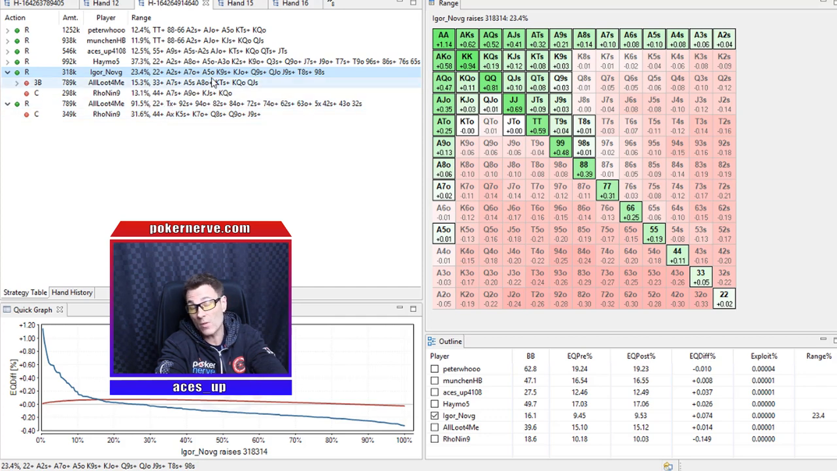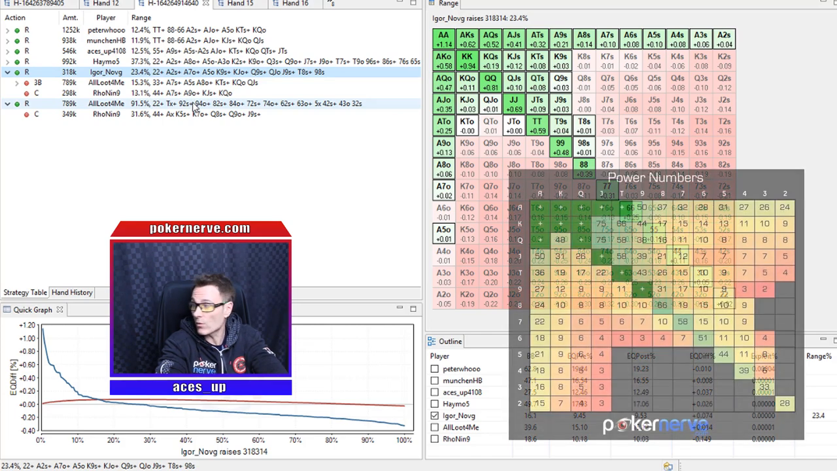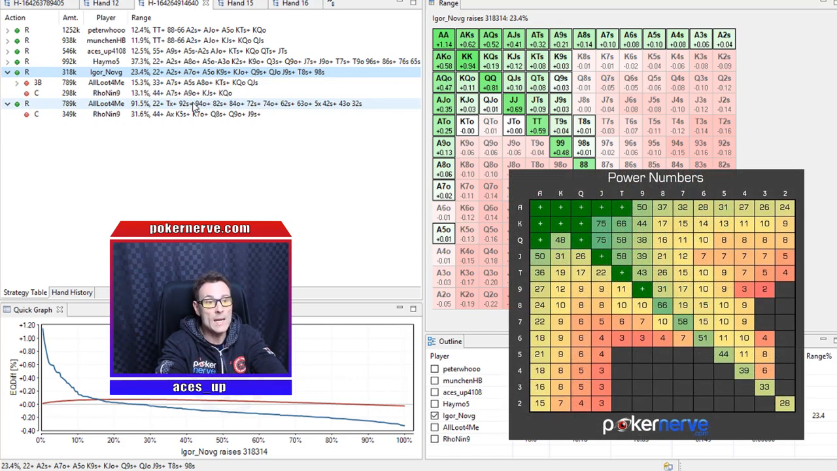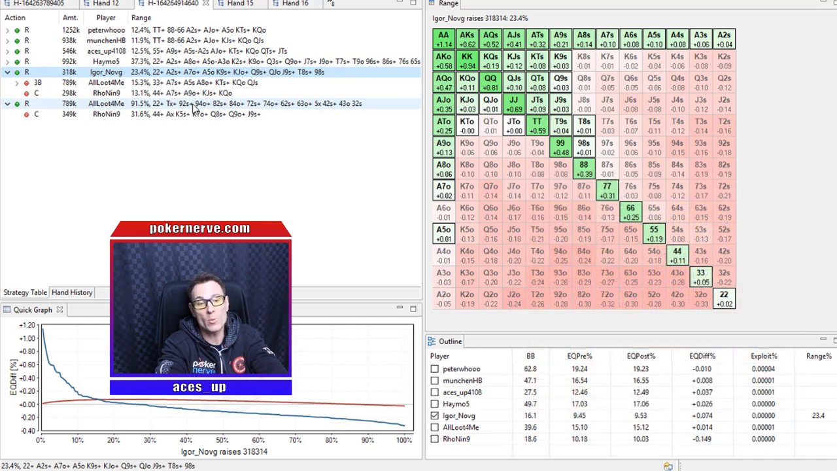And especially if you think about it in terms of chip EV, or if you're using power numbers, well, ace-3 off has a PN of 16 and you had an M of 6-ish with two players behind you, so you only needed a PN of 12. So you're definitely clear of the bar. You know you're going to have a profitable jam when it comes to chip EV. But when it comes to ICM, of course, you don't want to put your stack at risk. And so that forces you to tighten up.